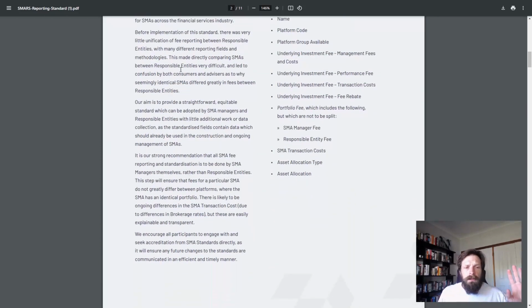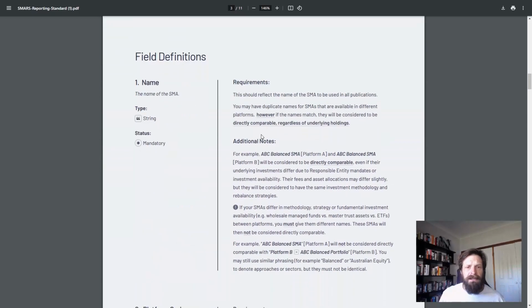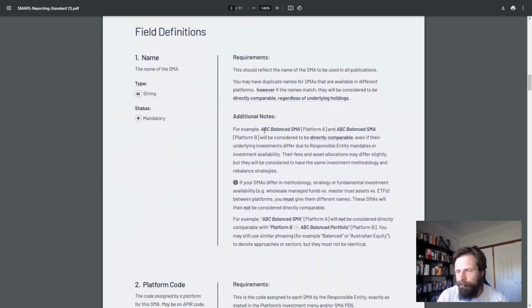So this is a bit of a summary of the SMA standard. First thing, name. Guys, look, this is low-hanging fruit. I'm going to be honest with you, for SMAs, it needs to be dealt with. There's a couple of really important points for SMAs. Number one, if you have two SMAs and they are identically invested, they should have the same name. I'm talking identical investment holdings, identical investment approach: ABC balanced SMA, ABC balanced SMA. We differentiate them on the platform, which we'll get to in a second. Super easy. By doing this, we know that these are directly comparable.